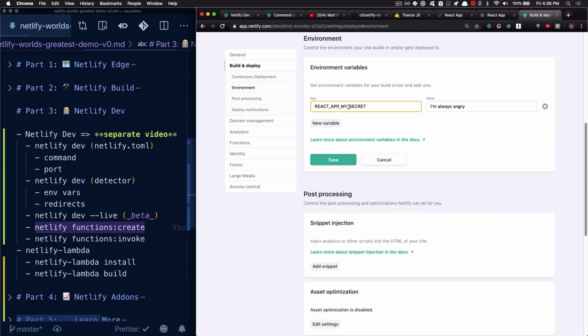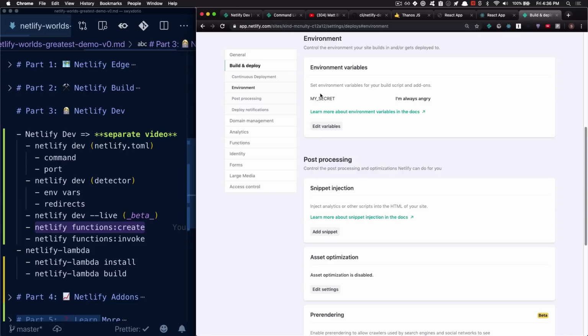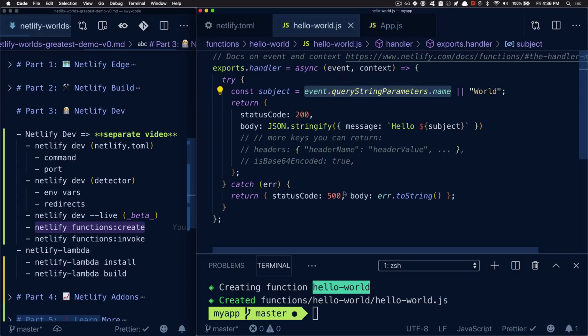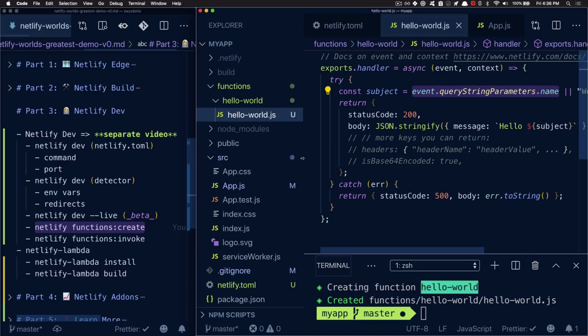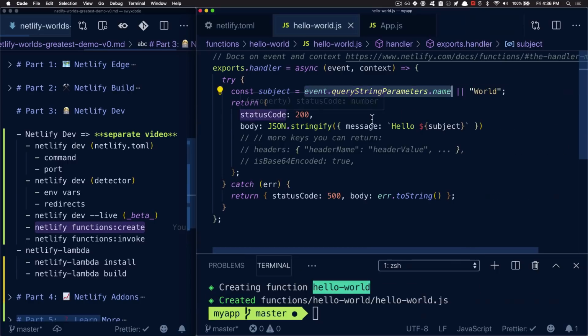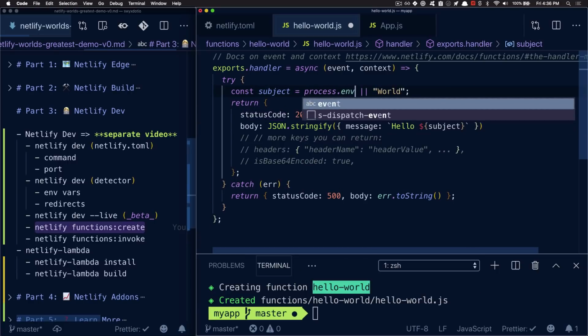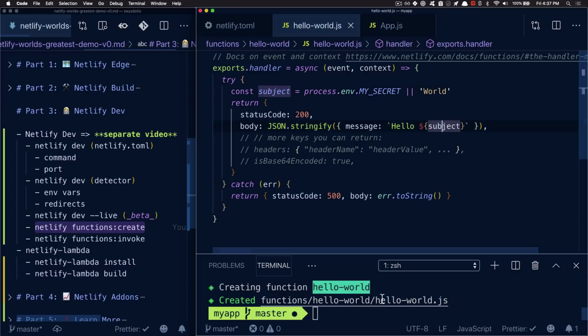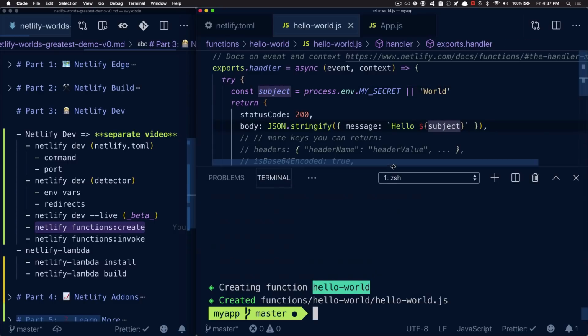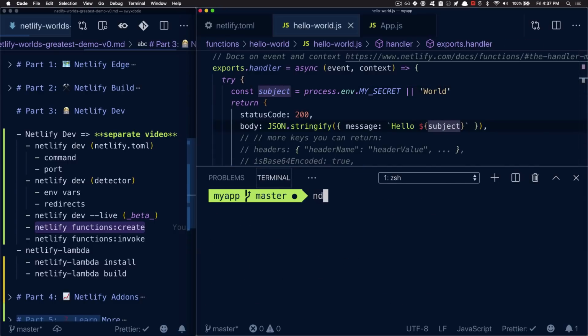And so now I can rename my secret to just MY_SECRET because I'm not going to expose it to the front end. And I can take that MY_SECRET and grab it in process.env inside of my Netlify function. So here I have it co-located with my source code, but I'm just going to say process.env.MY_SECRET. And I'm just going to echo it out in a JSON body response.